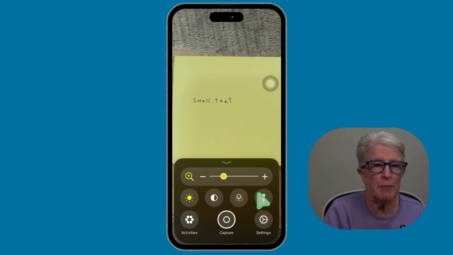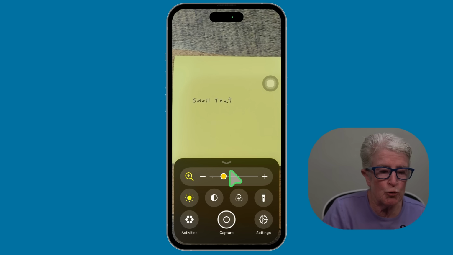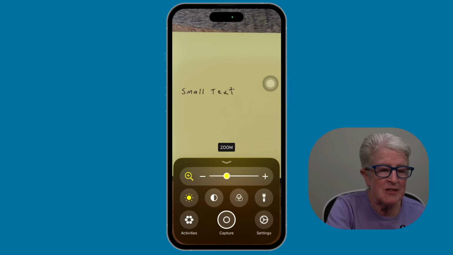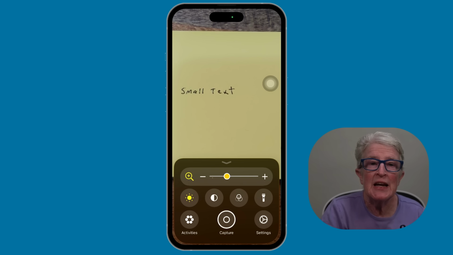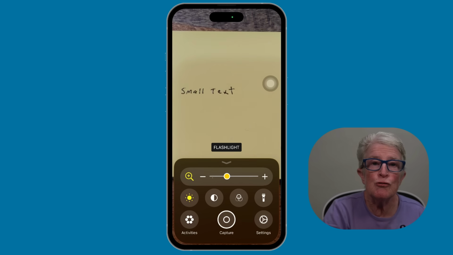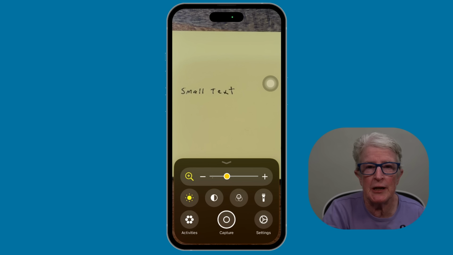It opens up. You'll see I have a piece of paper there that says small text. You just point your camera at what you're trying to read. And now you can use the little zoom option right here and zoom in so that you can see the text a little bit bigger. And if it's dark, you can go ahead and tap on the flashlight option so that you can see better. I use this feature all the time.